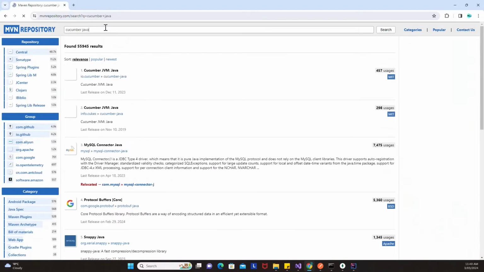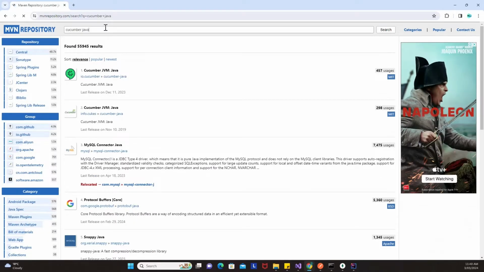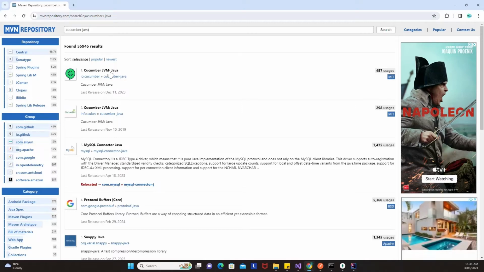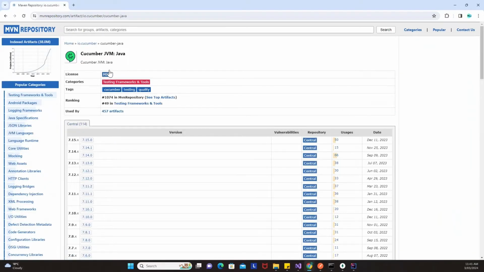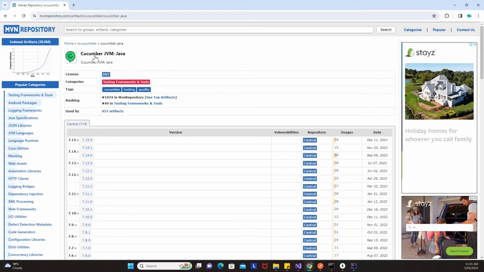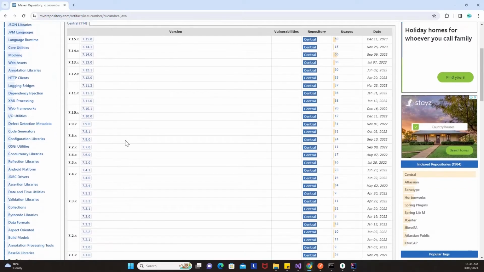Okay, I'll just type over here, and the first thing that you are able to see is Cucumber JVM Java. Now, JVM stands for Java Virtual Machine, which is the particular dependency that we have to add. Now, I just click on Cucumber JVM Java, and the first thing that you'll be able to see is that there are different versions of Cucumber JVM Java.